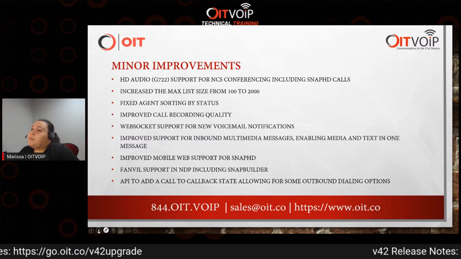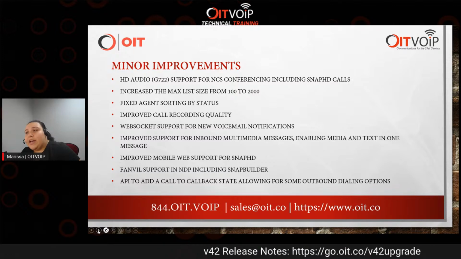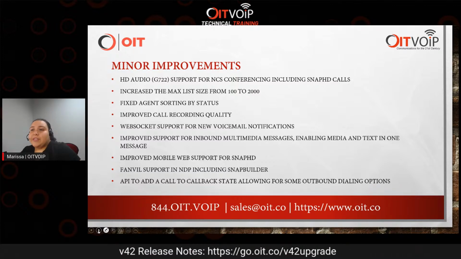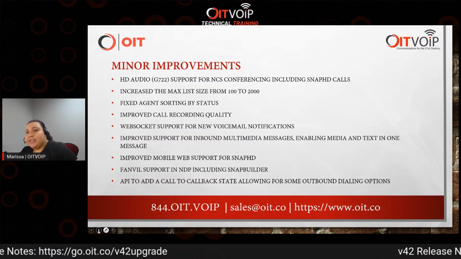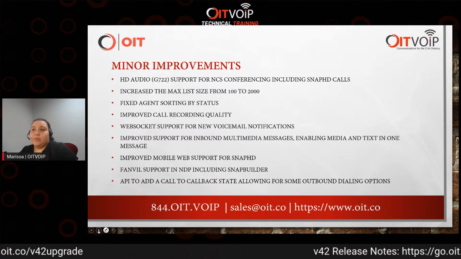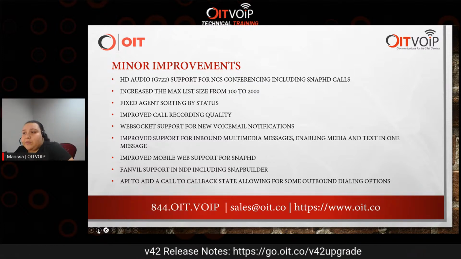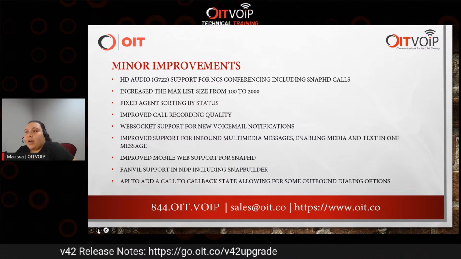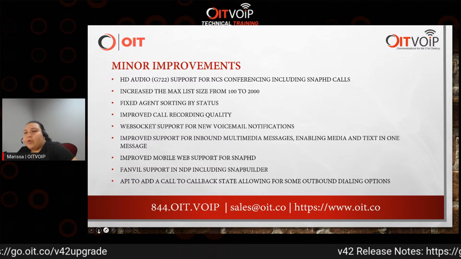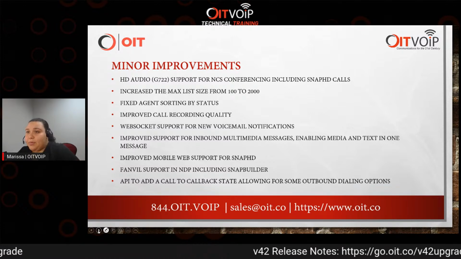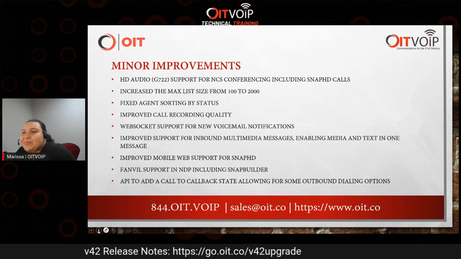We've also improved support for inbound multimedia messages, meaning now you can receive media and text in the same message. Previously, if you tried to send an image and a text in the same message, you weren't able to do that. You wouldn't receive the message. We've also improved the mobile support for Snap HD, and coming, I believe, in 2022, just a little feature, of course, Snap HD support in the Snap mobile app, hopefully soon.